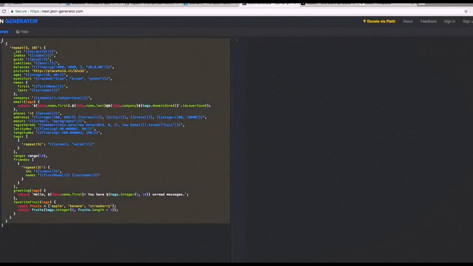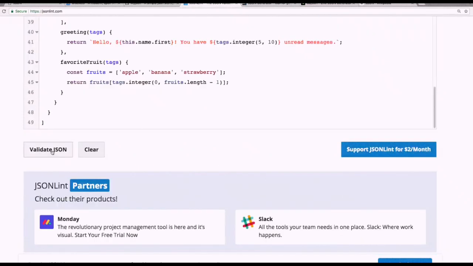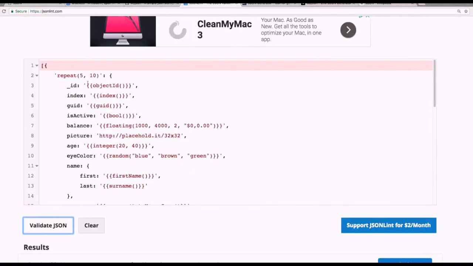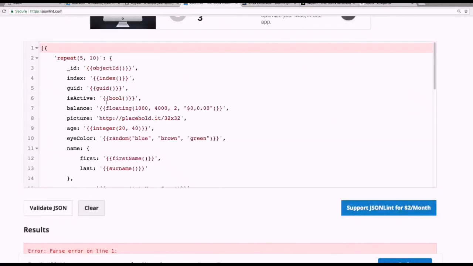So I've got this JSON generator that I've gone to. If I paste it in here, I can go down here and validate JSON, and I can see that this isn't valid JSON, so it's got a string where it's undefined. We do need to take care of that, and we need to fix that up if we want to have it as valid JSON, and that's because we don't have the quotes around it. We are going to be taking care of that and looking at that later on as well.